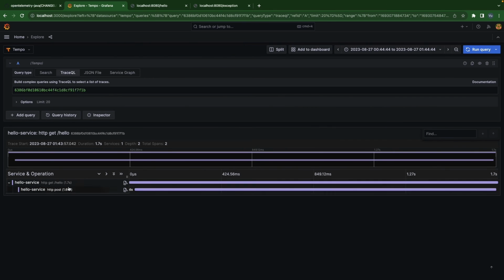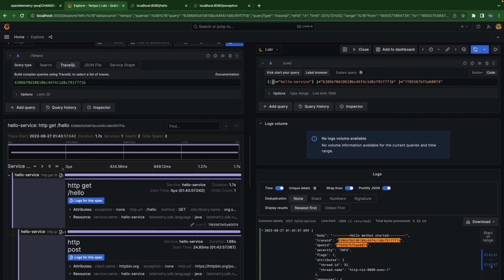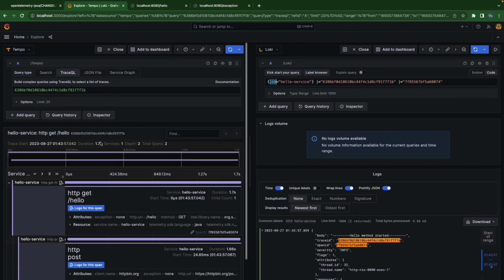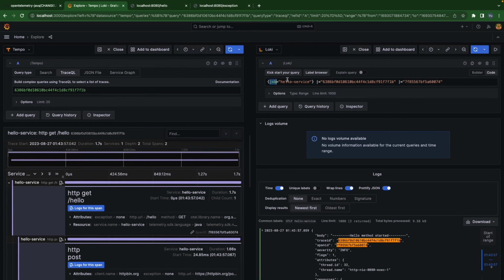Close this one. I want to see logs for this span, and you will see it finds the job here. Although in the trace, hello service is the service name, right? But in Loki, the key for the service name is job, so that's why we map the service name from Tempo to Loki. Okay, I think I'll end this video here.